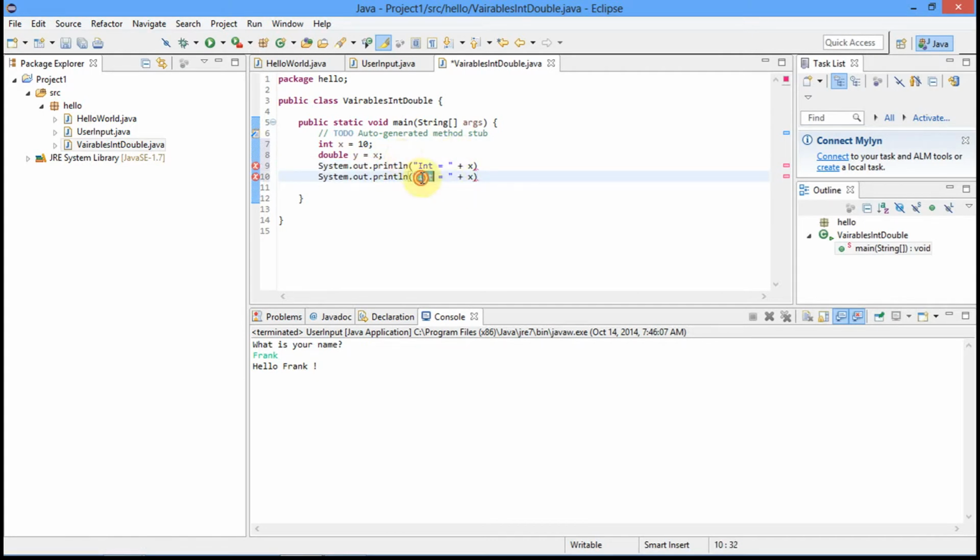And then we're going to put our double equals y. Make sure to put on our semicolons, right? Okay, so now we're going to go ahead and run this.